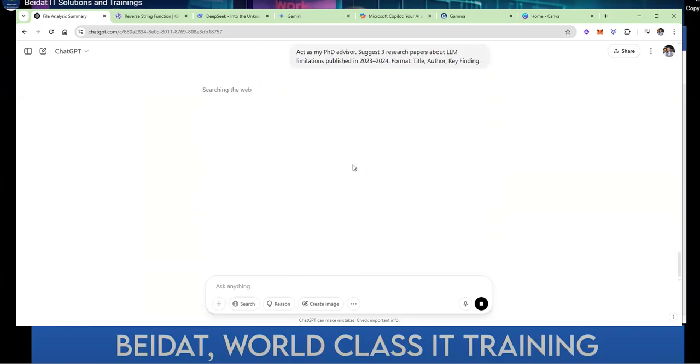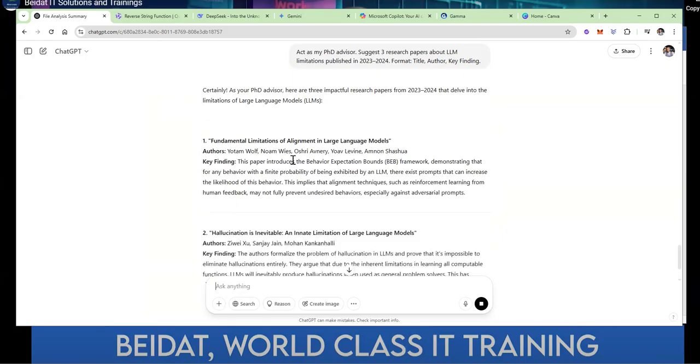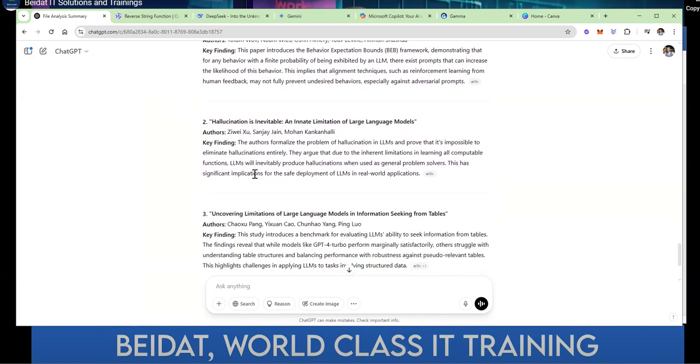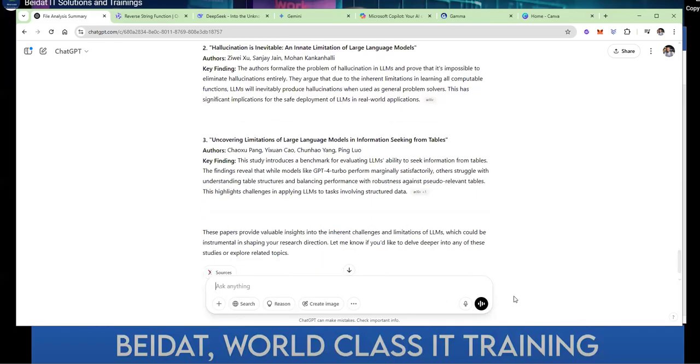So it's searching the web. As you know, ChatGPT now is up to date, like it's not 1 or 2 years old as far as the data is concerned. So here we have the answer: fundamental limitation of alignment in large language models, the authors and what they found. Another author: hallucination is inevitable and an innate limitation of large language models. Kind of like that question we asked earlier about who had the highest grade. It gets confused, so you have to ask it correctly or reformat how you ask the question.